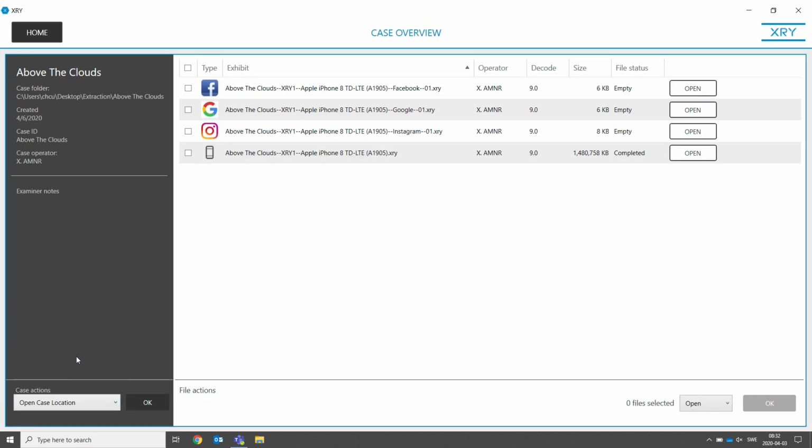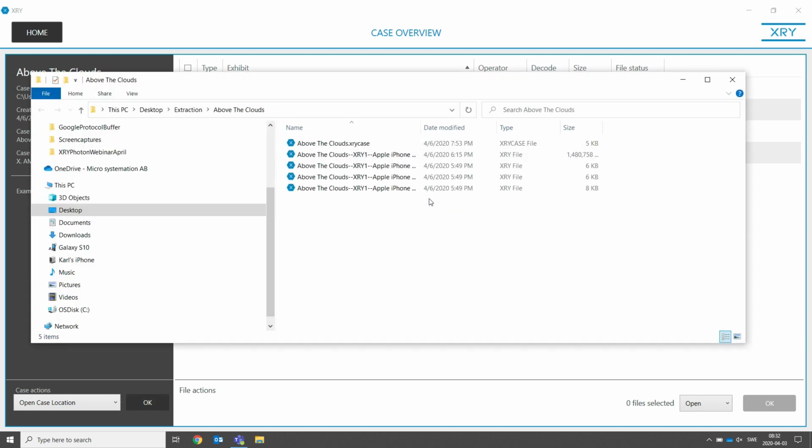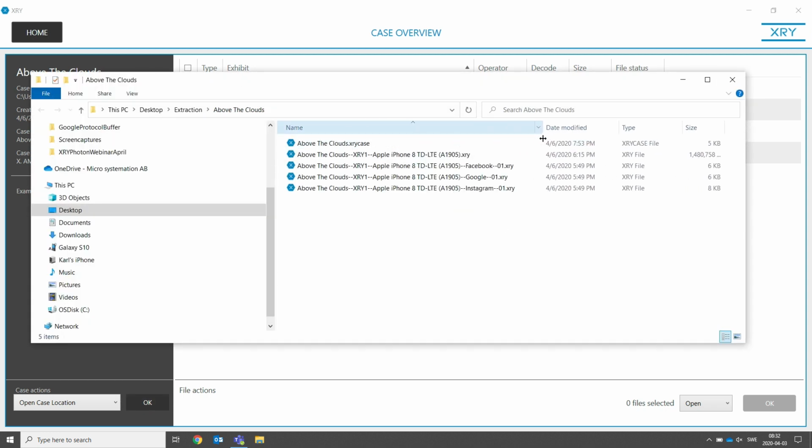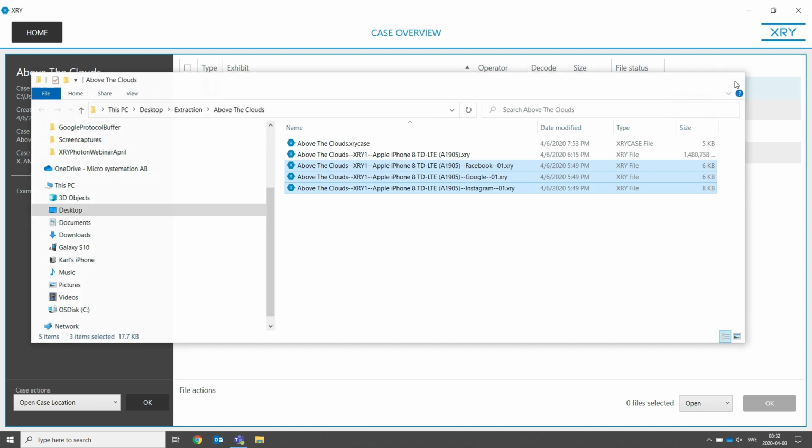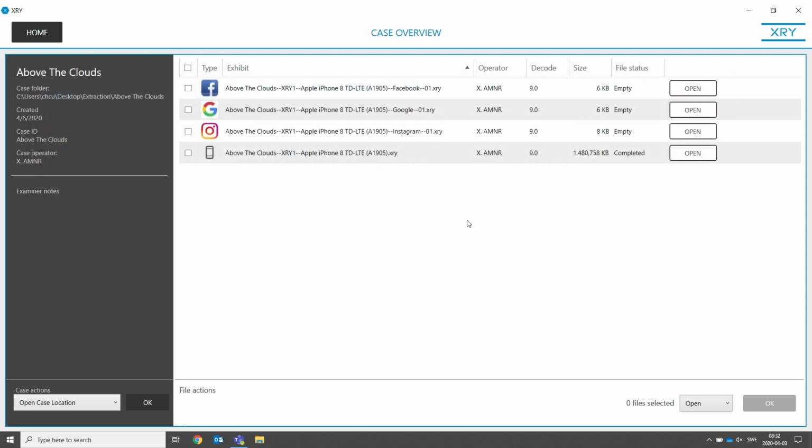So you select Open Case Location, click OK, and this will bring up the actual location of where the extractions are, and you can see that these are empty. We don't download them because it may be beyond the scope of your search. Just remember, you need the XRY cloud license and internet connection to download.